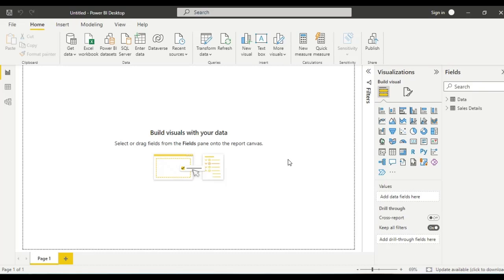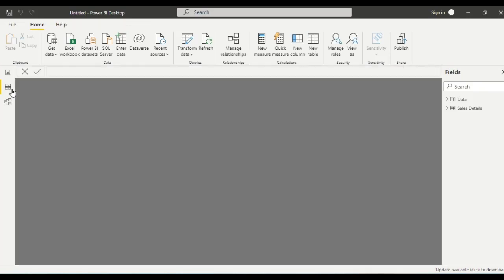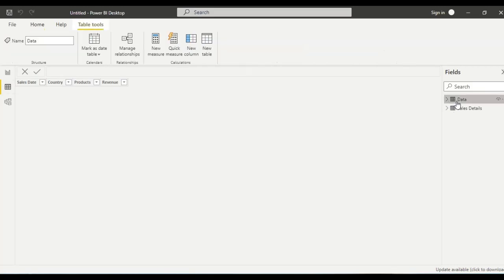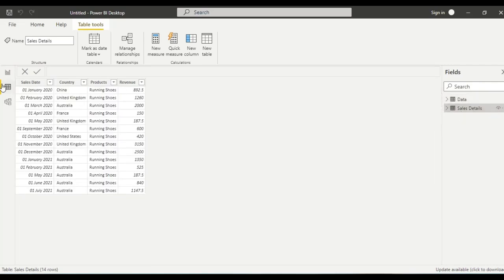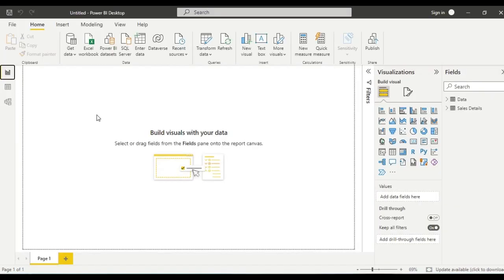In this video, we will learn how to return the previous row values using Power Query Editor. So I have already loaded the data. We have two tables, the data table and the sales detail table. Let us quickly go to Power Query Editor and analyze the data.